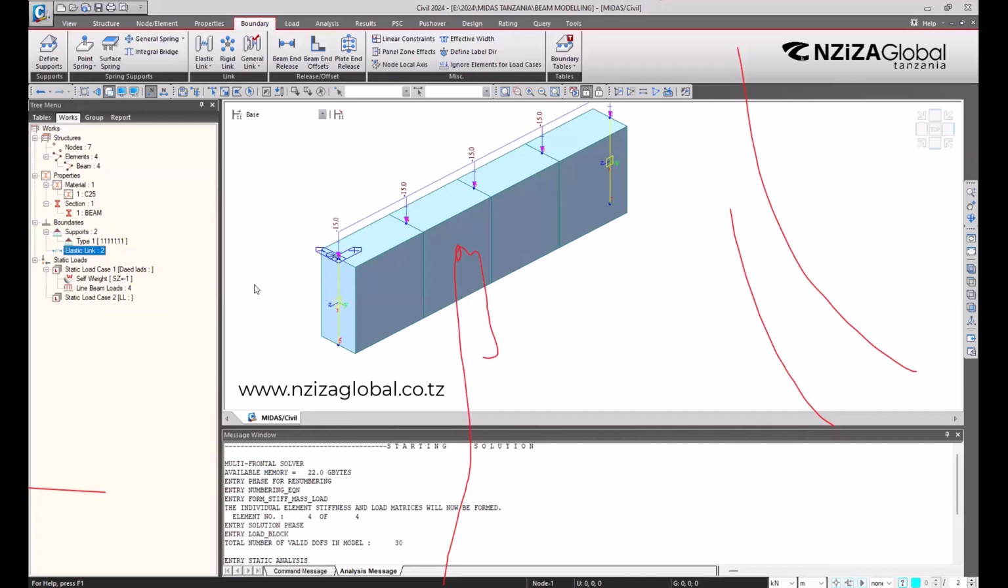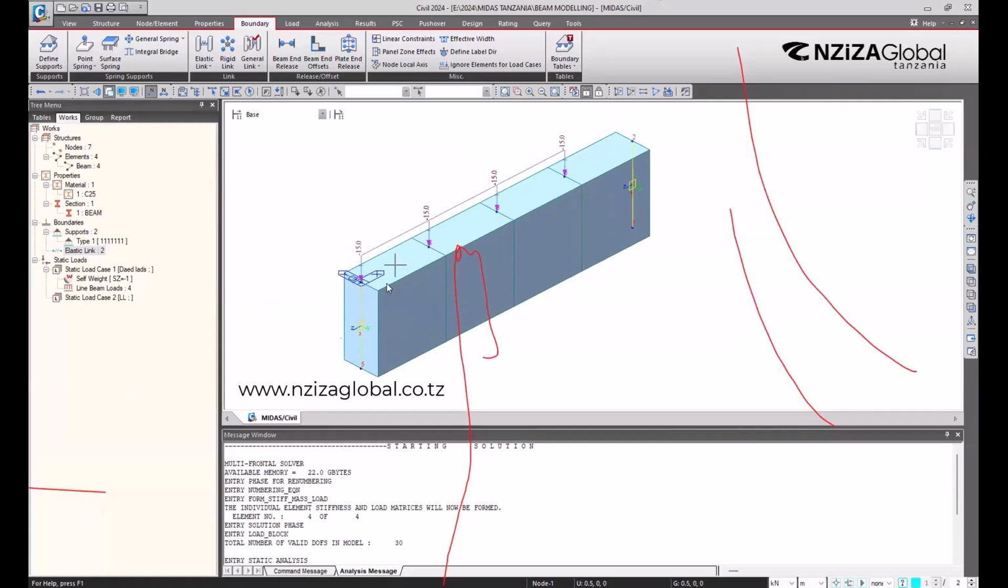I don't know what's happening here. I see elastic link in number 9. Number 9, yes. So when I display, when you display, you don't see anything. Yeah, I don't see anything. Are you sure that we connected them? Yeah, I see. I have in boundaries elastic link number 2. This one.